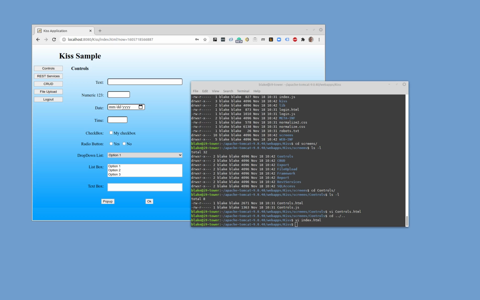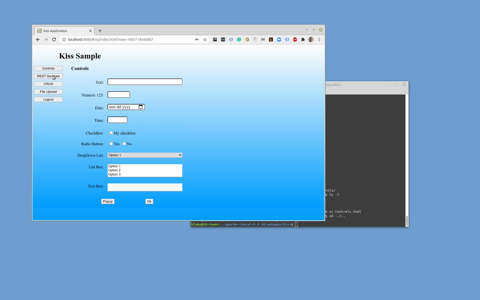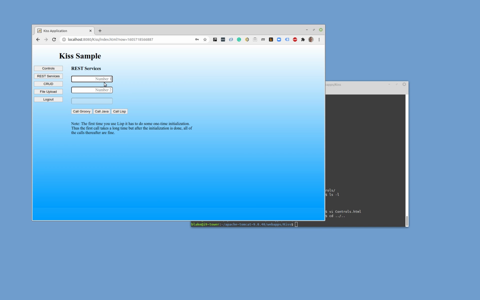I am now going to demonstrate making back-end changes to a running system. So here you see the system. I'm going to go back to it. I'm going to go to the REST services, and we're going to call the Java program. So we're going to say 5 and 8. Let's say 10. 5 and 10. We call, and Java returns 15. So it's calling a back-end service here.